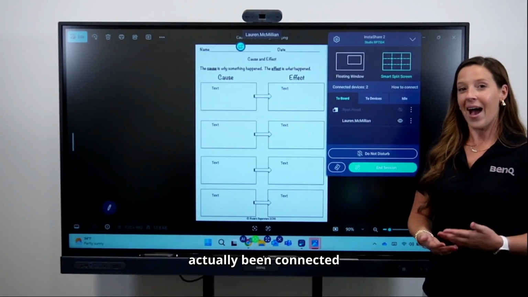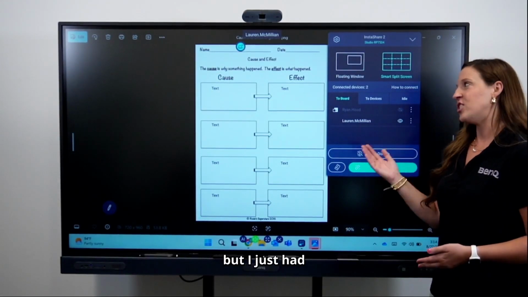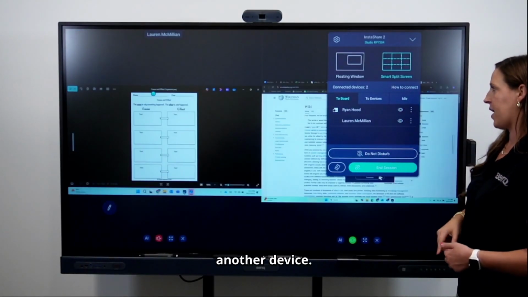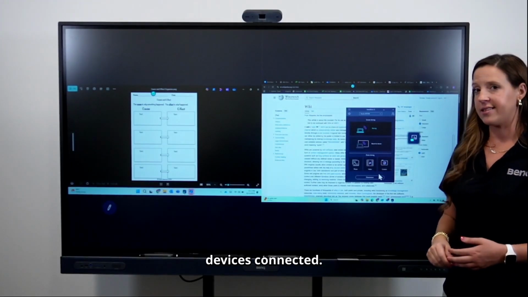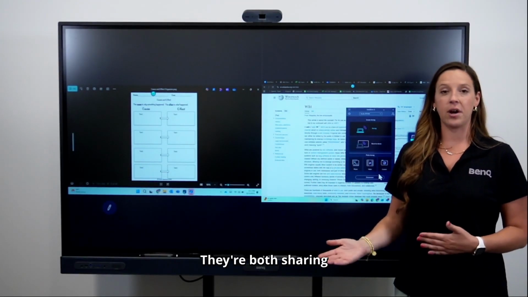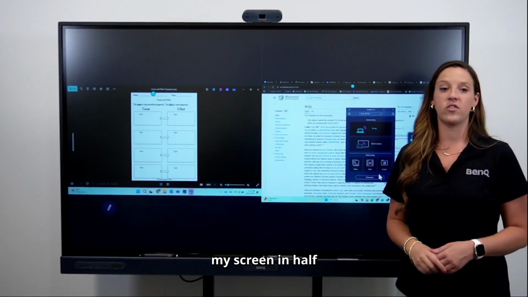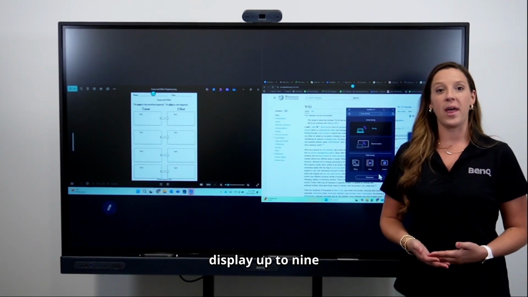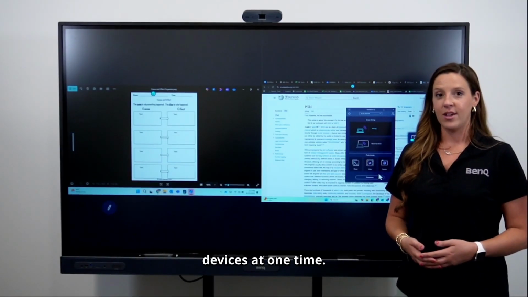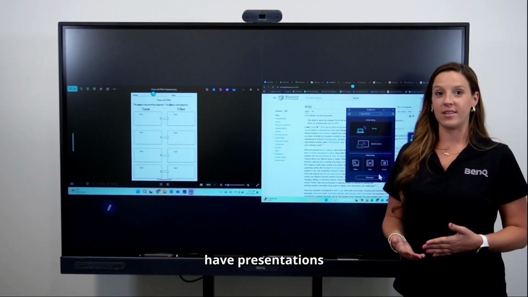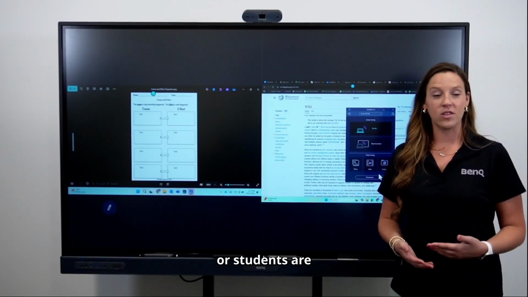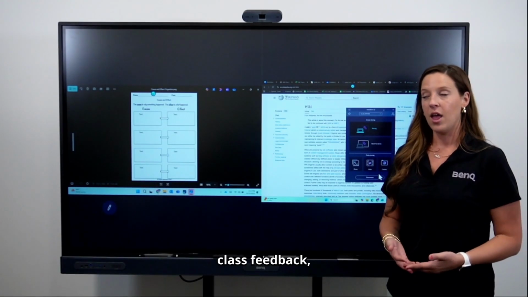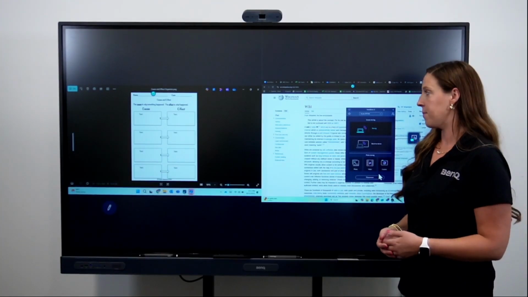So my devices have actually been connected this whole time, but I just had them hidden because I didn't need them until now. I also have another device. So now I have two devices connected. They're both sharing simultaneously, and it auto split my screen in half to show both devices at the same time. This will actually display up to 9 devices at one time. So think about those days where students have presentations, or you're creating resources, or students are creating artifacts and you want to share them all and grab that class feedback. You can have all of those showing at the same time.